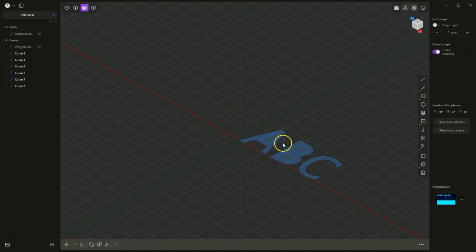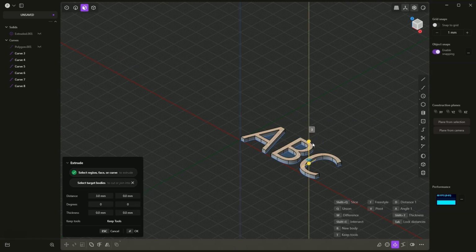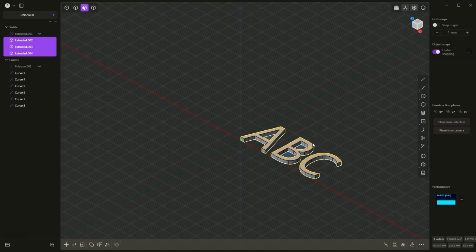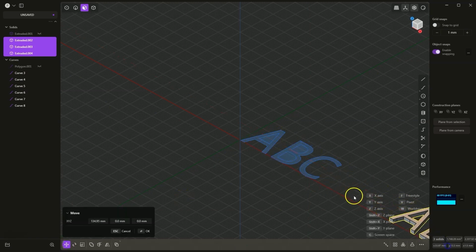Now, based on this, we will create solids. I have face selection highlighted, so I hold Shift and select these 3 walls. I press the D key, enter 3, press Enter, enter again, and we have created the solids. Now these solids are selected. I choose the Move command and move them a bit along the X-axis.